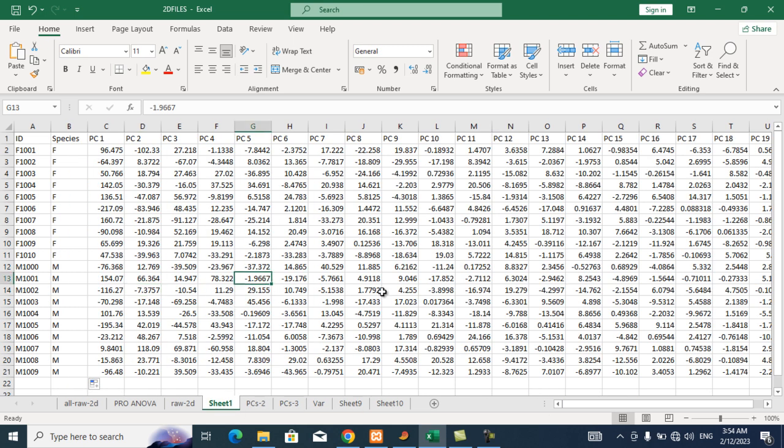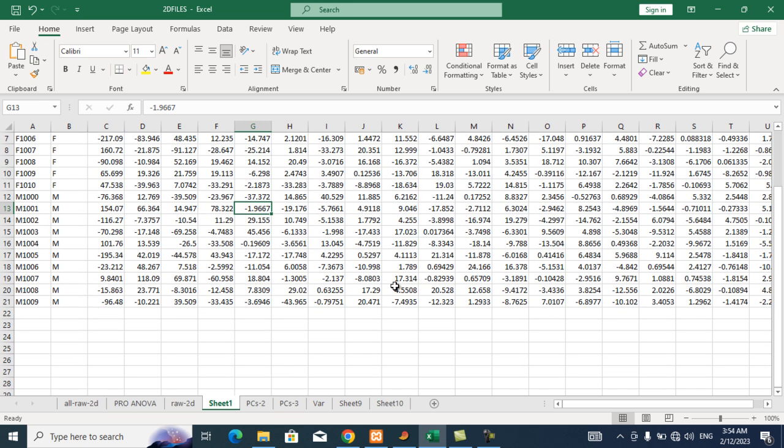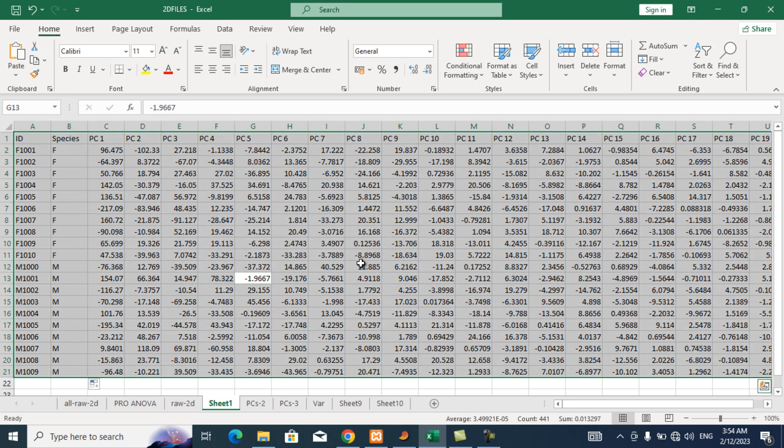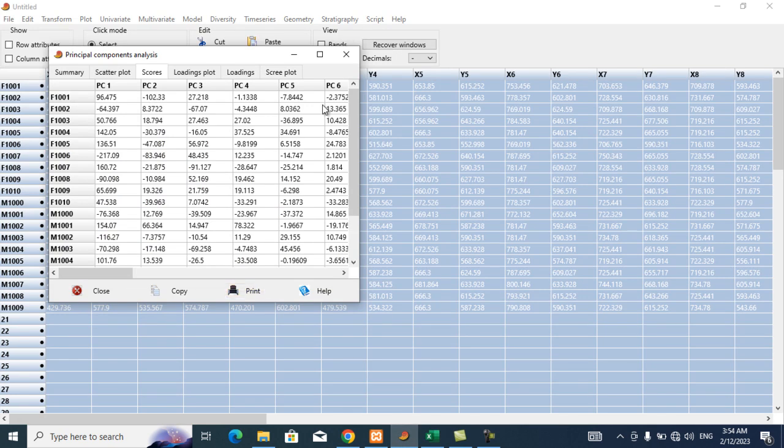Okay, so this is it. So we're going to copy this now and go to PAST, because what we need now is to compute our clustering. So we just select all again. We already specified our species and categorized them. So just go to PAST. Now this one we don't need anymore.